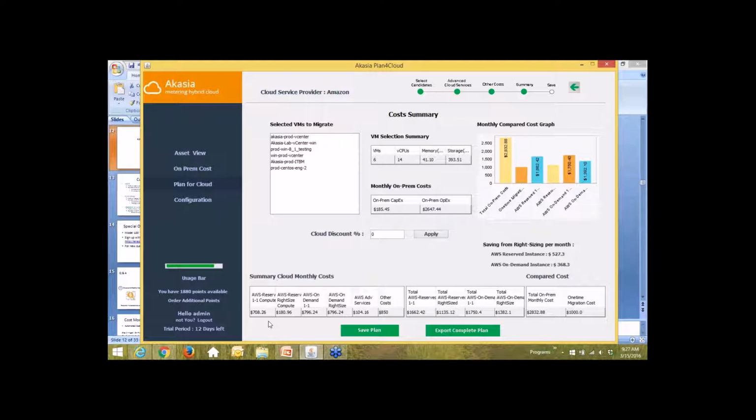In addition, in tabular form, we give you a breakdown of your compute costs, right size costs for Amazon reserved instance. This is on demand. Then these are the additional services you ordered. These are the monthly other costs. The total includes compute as well as monthly services as well as other costs. And we have customers exporting this plan, including it in their reports, and using it that way. That is the demo of the tool.